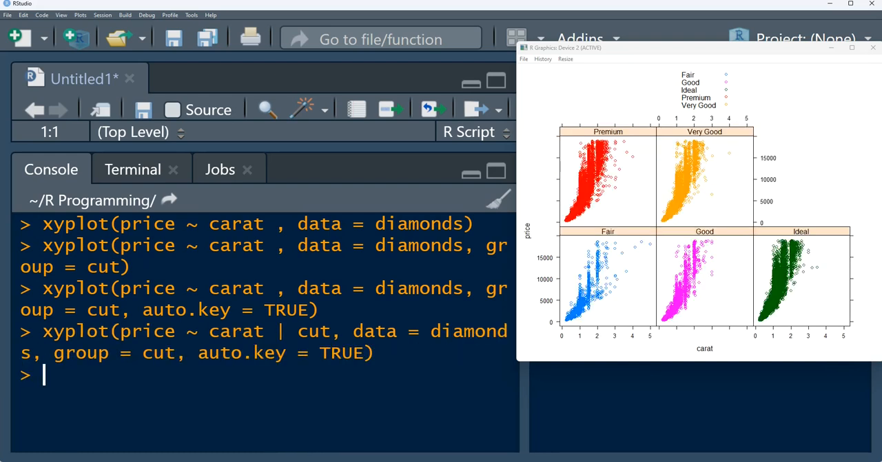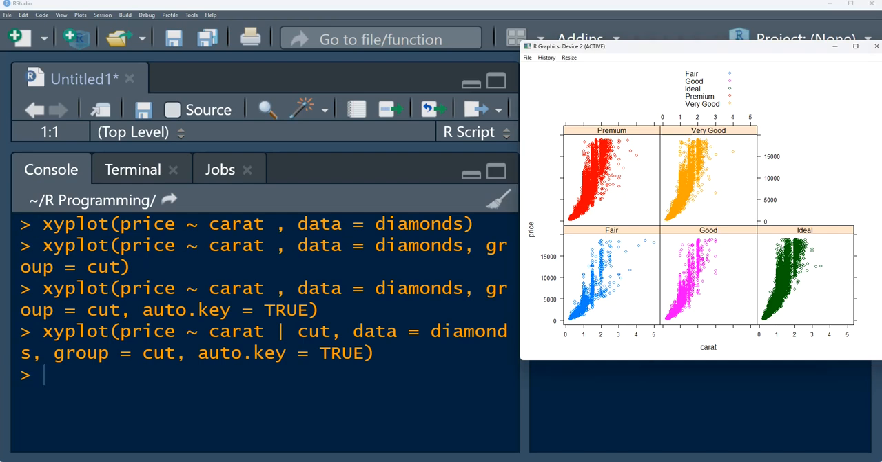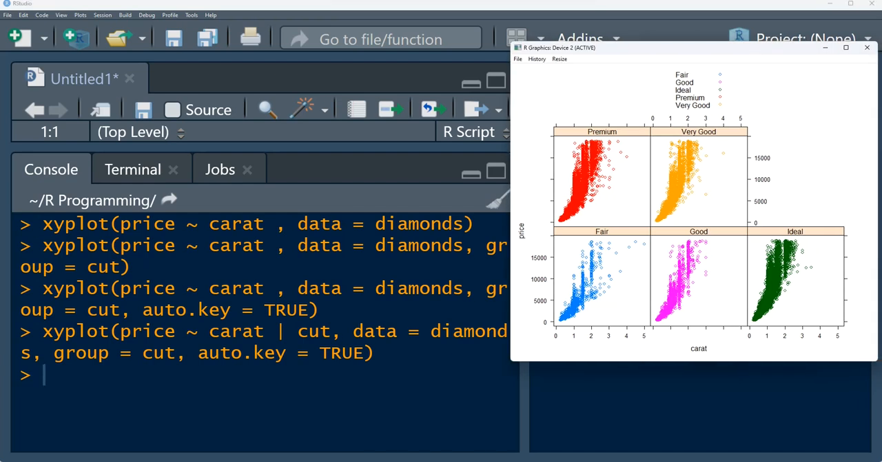So if you run this, now we are seeing the idea behind the lattice package. It allows us to even create separate scatterplots. These scatterplots are in different, you can say, multiple panels. So they're in multiple panels by group.